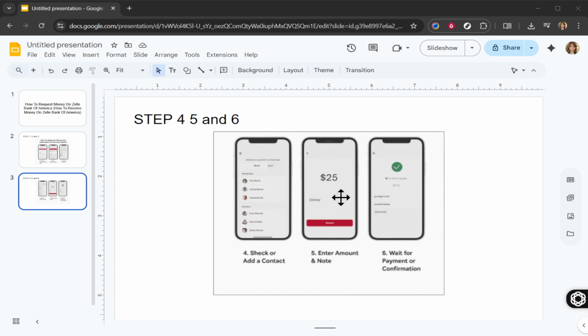Throughout this entire process, remember that clarity and communication are key. Mentioning details in your memo, keeping your security information secured, and verifying the recipient's details before sending requests can make each transaction smooth and hassle-free. This integrated system within the Bank of America app simplifies money requests and ensures both parties have a seamless experience.